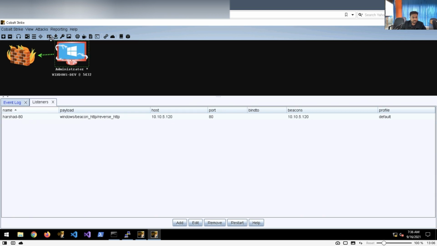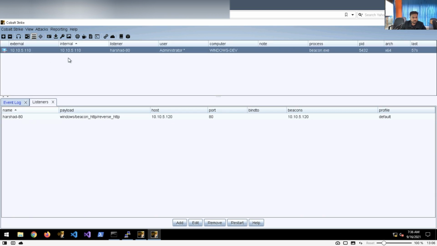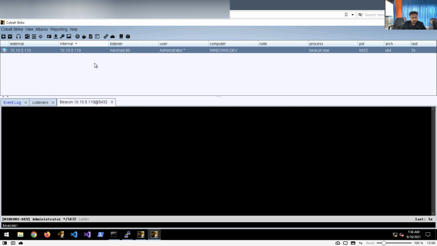So again, I want to change this particular pen. Now, what I can do next with this particular section is simply right click, and you can see an option called interact. Just click interact, and now you are able to see everything in this particular section, beacon 10.10.5.110.